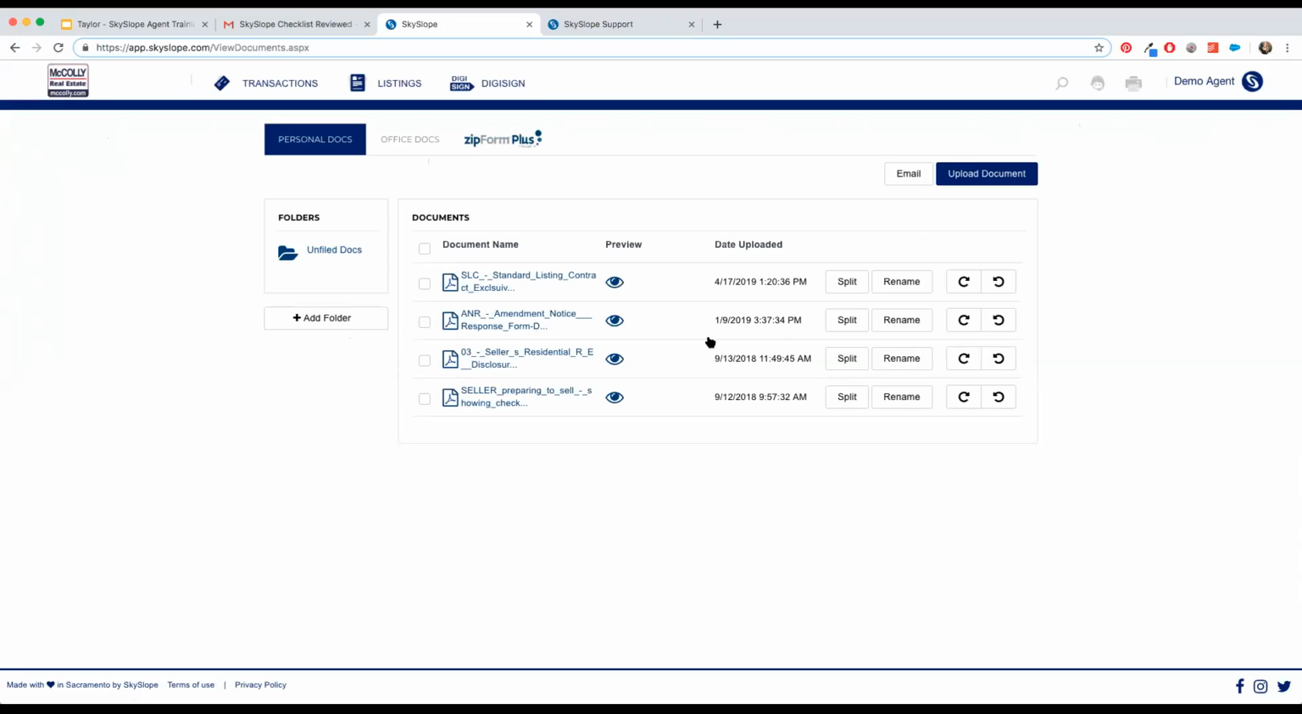Here in the working documents section, we have an area dedicated to personal documents. Now, this personal document section is a storage area for you. It's sort of like your own personal Dropbox or Google Drive account. However, there is no storage limit. So you can upload anything you want here.